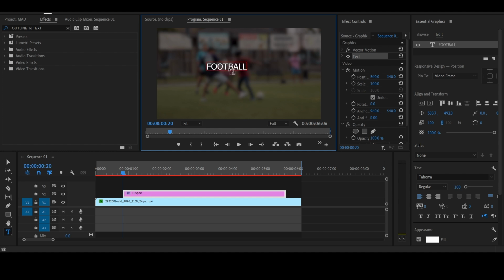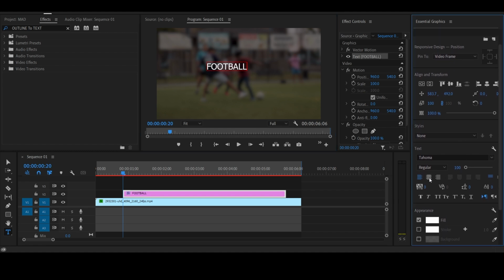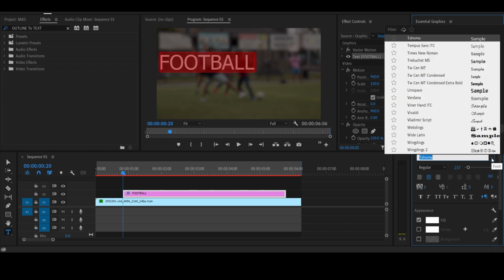And once you do that, you can see I can change it in my Essential Graphics. I can change each and everything. For example, I will set it into the middle and increase the size of my text. If it doesn't work, just make sure you select it, then you can change it according to you. Now here I can change my font and everything. So this is very easy.